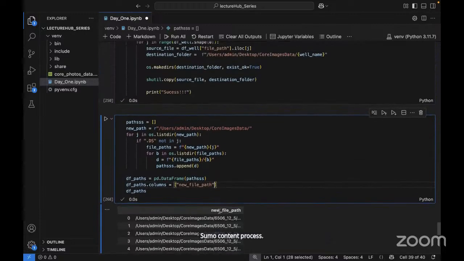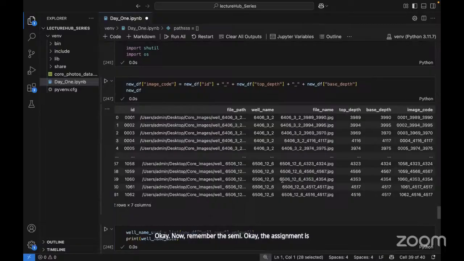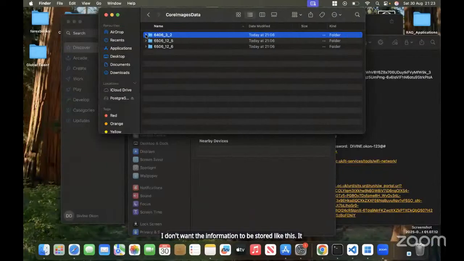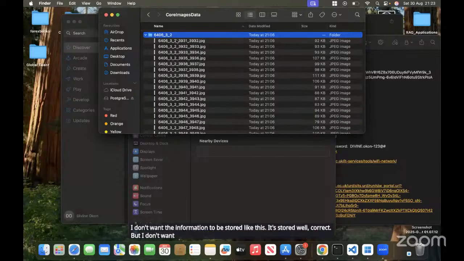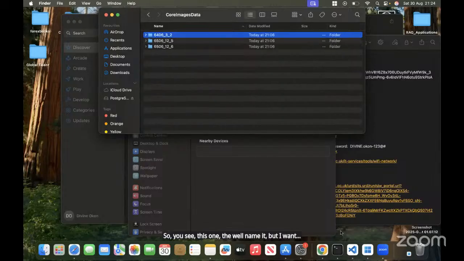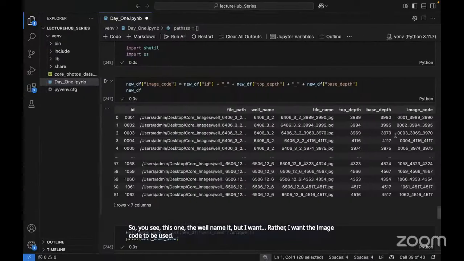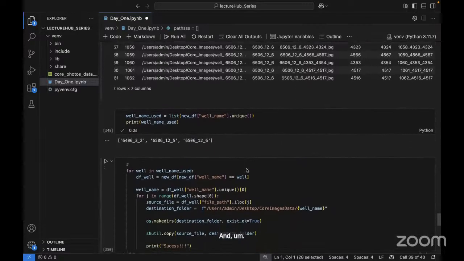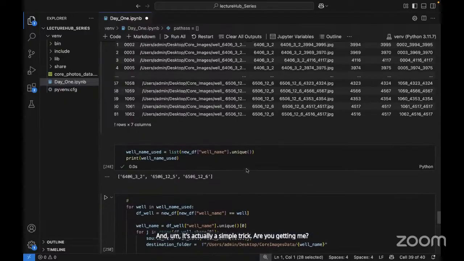Now remember the assignment. It's just simple. I don't want the information to be stored like this. It's stored well, correct, but I don't want the well name to be in front of it. Rather, I want the image code that we used to be used. Are you getting me? So you see this one, the well name is there, but I want the image code to be used to store the file. So figure out how you can do that. And it's actually a simple trick. Are you getting me?